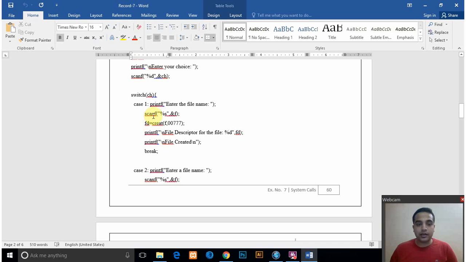For creating a file, the user enters the file name. CREAT is the system call that will be used. F is the file name. 00777, this is the permissions given. 777 means root, user and the group the user belongs to both have all the read, write and execute permission on the file. Then once the file is created, a file descriptor is returned. So we take it in a variable fd and we print it.